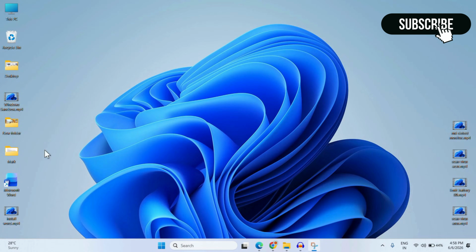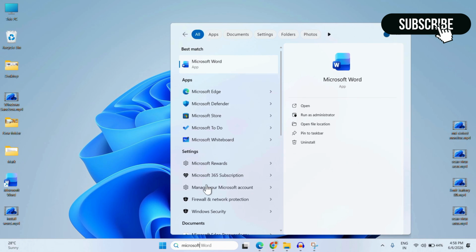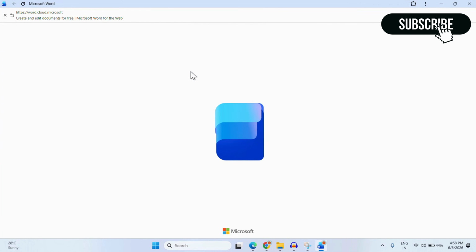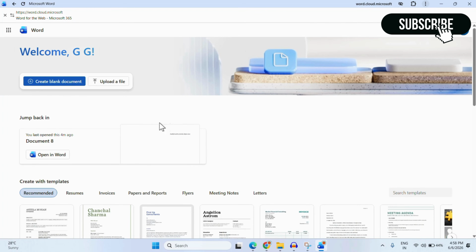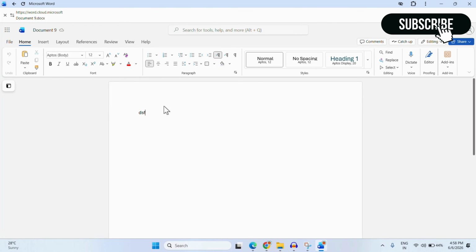So as you can see, Microsoft Word icon is now on my desktop, and I can also open it from the start menu by simply searching for Microsoft Word. So this is how it will appear. I can then create a blank document from here and then start working on it. So as you can see, all the features are available, nothing is grayed out.